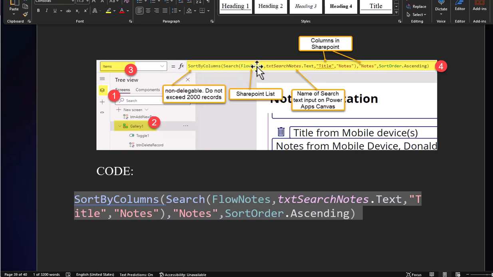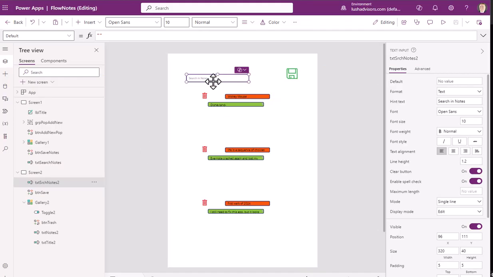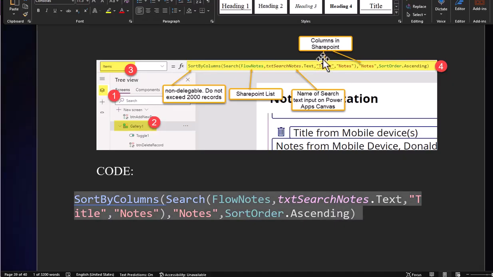Flow notes, this is the name of the list that you're searching through. This is the name of the text input box that we did, and we named it, remember, right here, text search notes. And then we're going to search for columns within the SharePoint list. It's a text field, so it's .text, and then title and notes. And we're going to search for that. And then we're going to sort ascending on the note. So that's number 4. Again, that's the code right there.